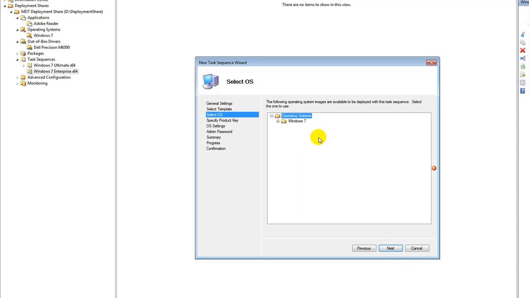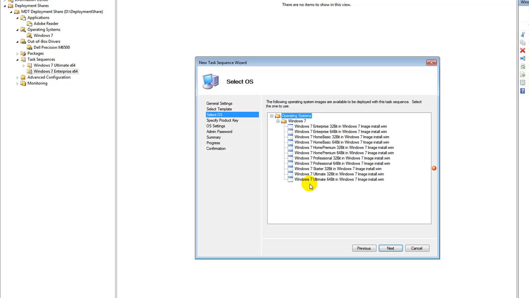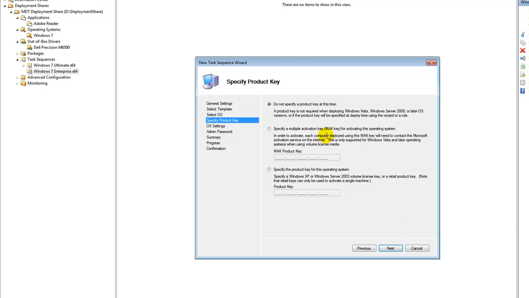You're going to hit next. We're going to go to the operating system, and we're going to pick what we want for the operating system. For this, we're going to do Enterprise 64-bit. Hit next. For me, I don't need a product key for this example, but if you do have a MAK key, you enter it here.